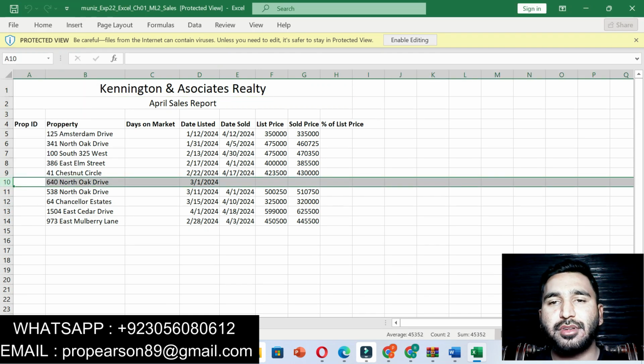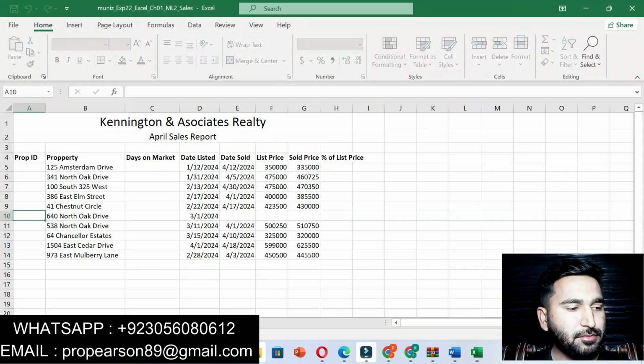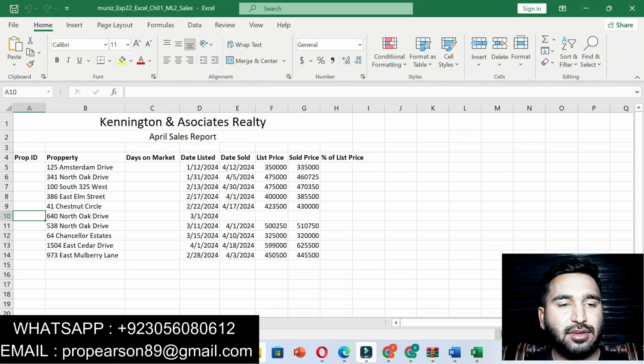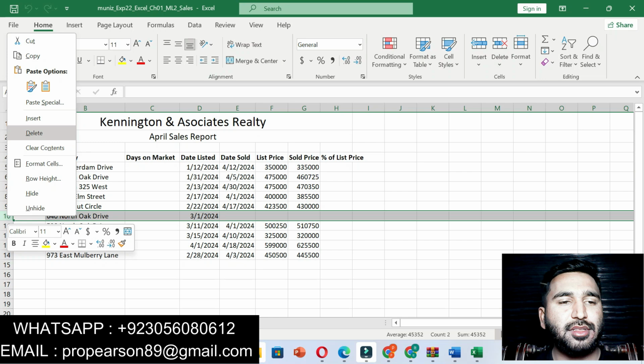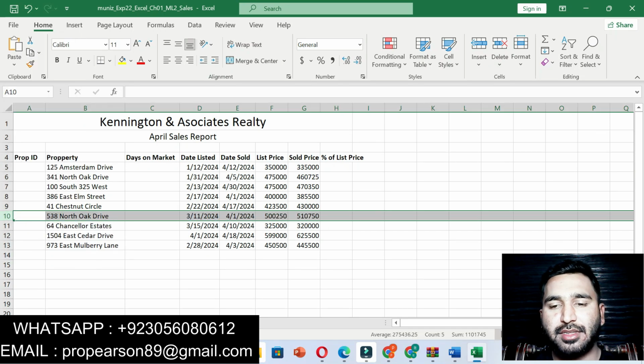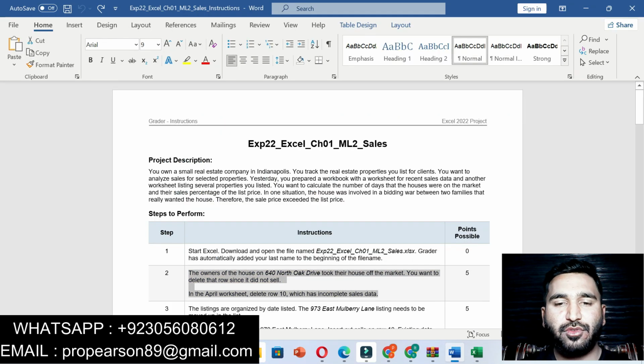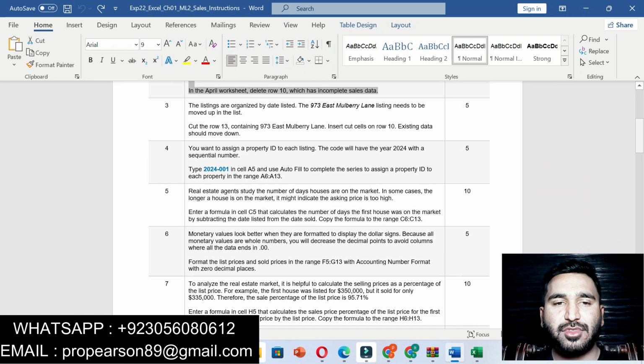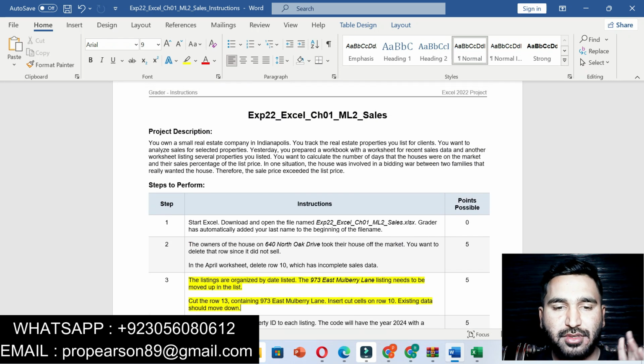Sorry, first we will enable editing. Then we will select row 10, right click on row 10 and delete row 10, which has incomplete sales data. Now moving on to the next question, question number 3.